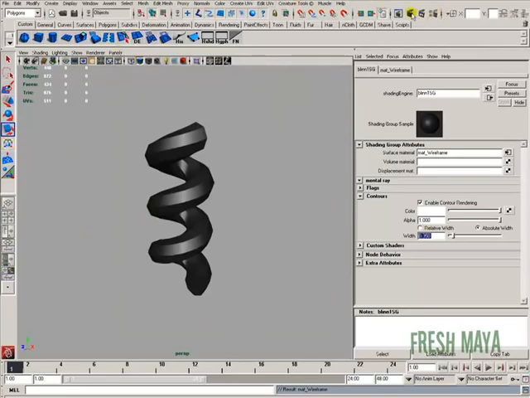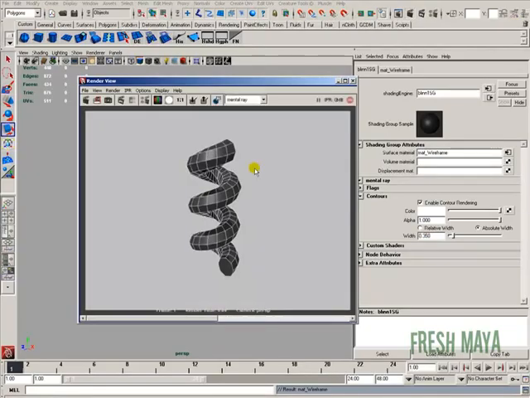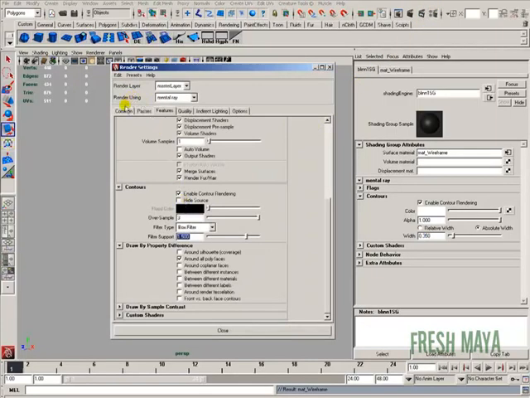So let's close that out and let's do another render. And it should look a lot better. So there we go. We have a nice clean wireframe render. So very simple to do. I'm going to make this bigger so you can see it a little bit easier.